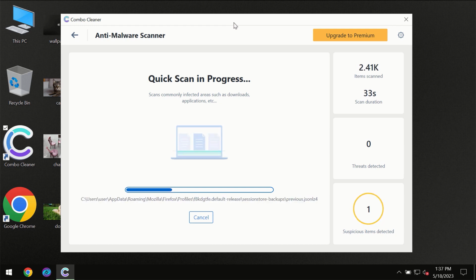The scanning duration depends on various factors. It may depend on how infected the computer is. It may depend on how many hard drives are being scanned at the same time. And it may depend on other factors too, of course. Combo Cleaner will give you a summary of all the threats revealed during the scan at the end of the scan.